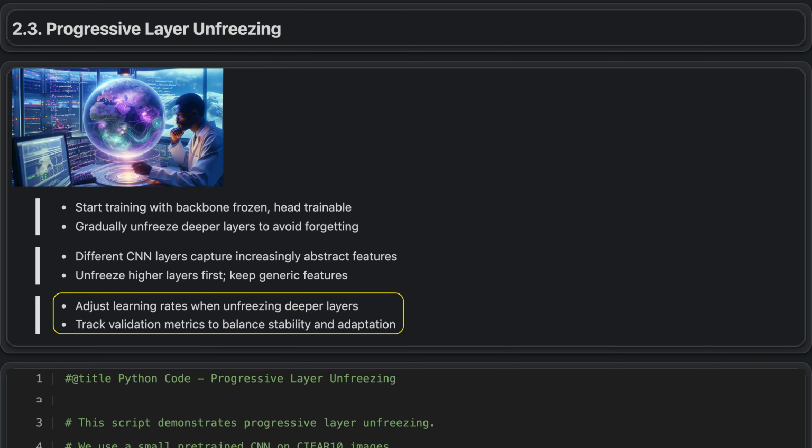When using progressive unfreezing, you gradually unfreeze deeper layers while lowering the learning rate, so pre-trained weights are updated gently. You could also use smaller learning rates for earlier layers and slightly larger ones for later layers. Throughout this process, you closely watch validation performance to see whether unfreezing more layers improves results or starts to cause overfitting. This helps you keep useful general features while adapting the model to your specific task and maintaining stable training.